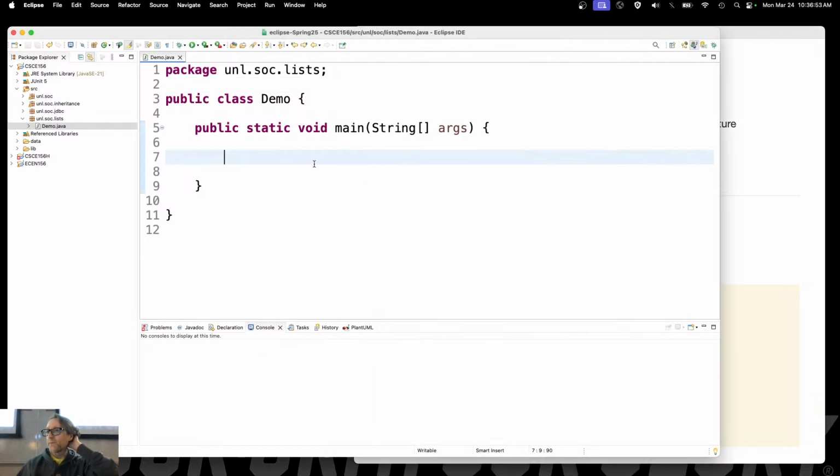So let's come over here, and I've already set up a brand new package here called UNL SOC lists. We're going to use this demo class as an ad hoc tester so that we can create a list, put stuff in it, and test it. But we're also going to do some formal unit testing here as well to get more practice doing that. Okay. So let's go ahead and create a list, right?